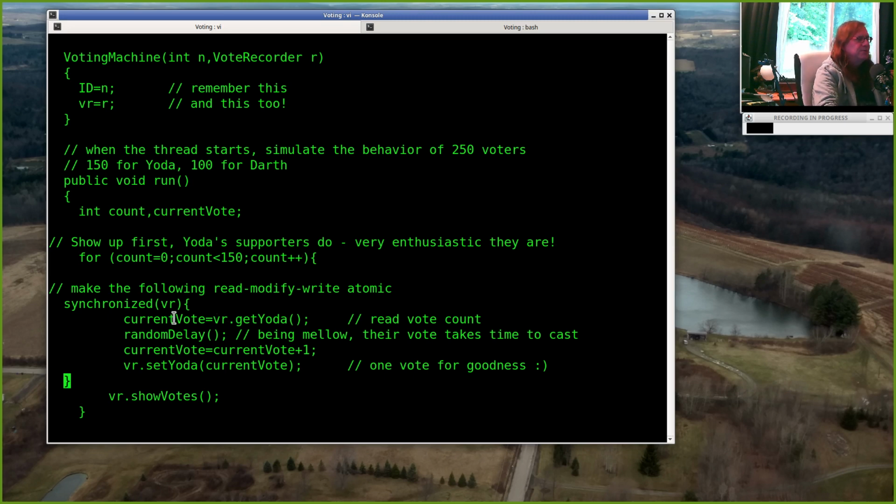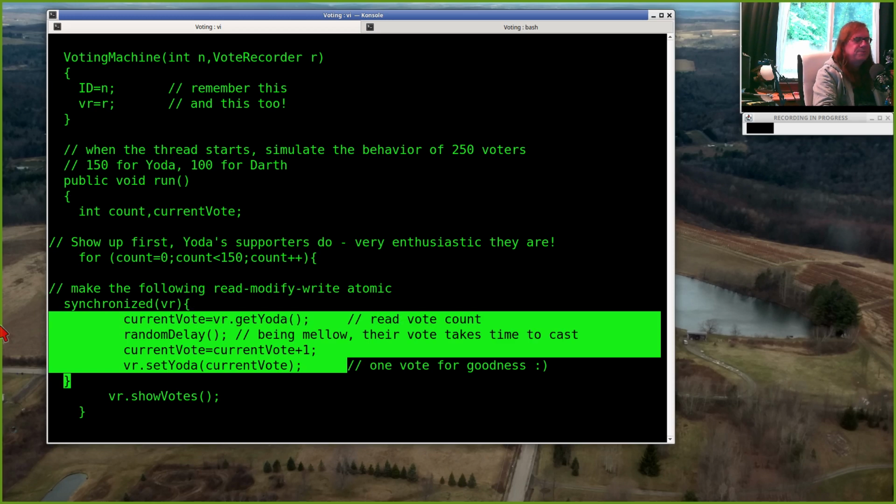All right, so I'm going to get exclusive access to this chunk of code. Once I have that, I'll read the current vote total, wait a little bit, update the vote total, write it back. And then this curly bracket that ends the synchronized block, now another thread is allowed to start executing this code. And so everything in here can only be done by one thread at a time. And that will prevent this synchronization issue.